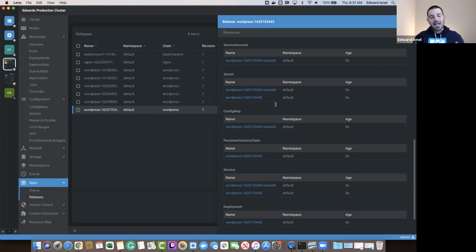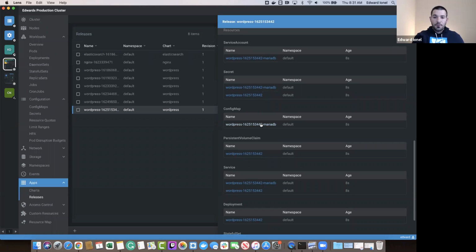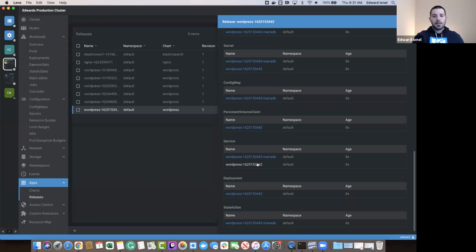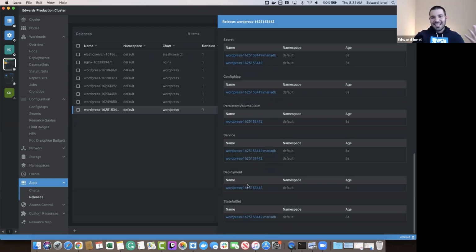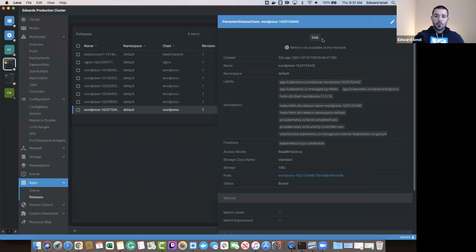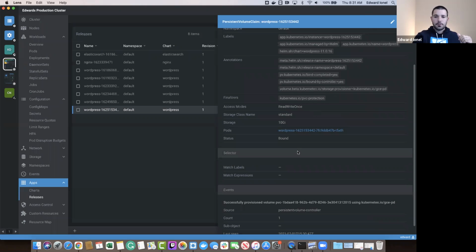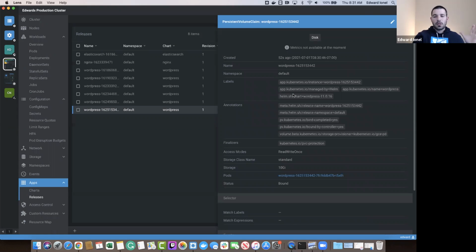And anything that is hyperlinked, as you can see, is clickable. So if I want to take a look at the service account, the secrets, the config map, persistent volume claim, and so forth, I can easily do so by just clicking it. There's no metrics currently available here, but we can see all the labels and annotations associated as well.